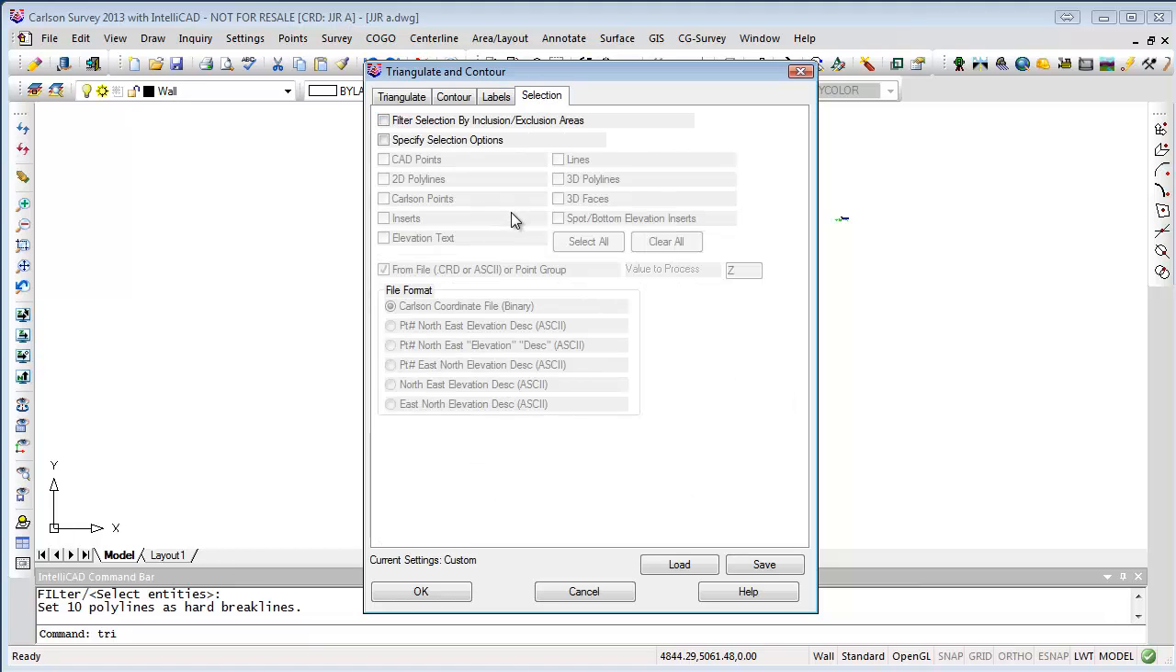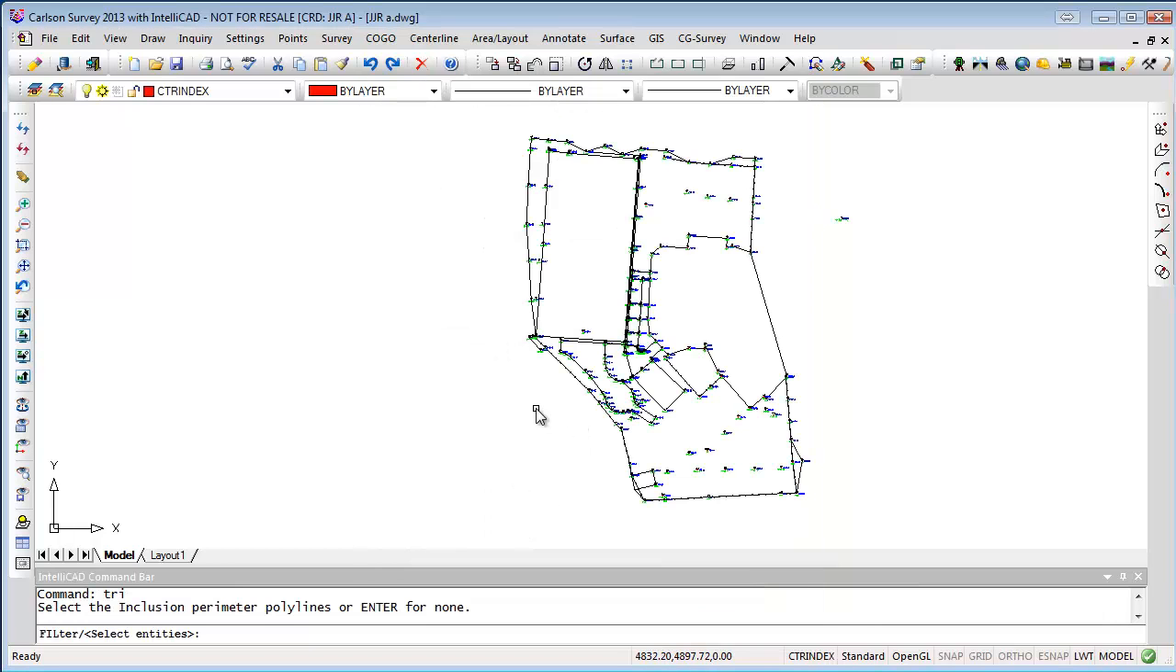And your selection set, you can specify options, but I leave it to selecting everything: 2D, 3D, faces, inserts, elevation, text, all of it. So if you have something you don't want selected, you could specify select options and only select those certain things. Well, let's go ahead and go OK.